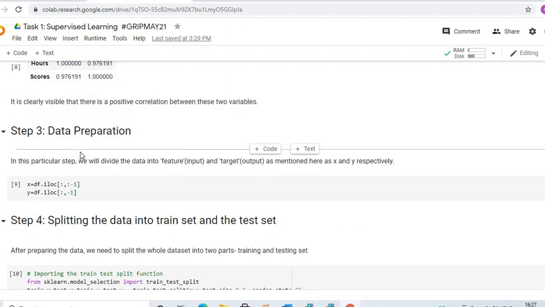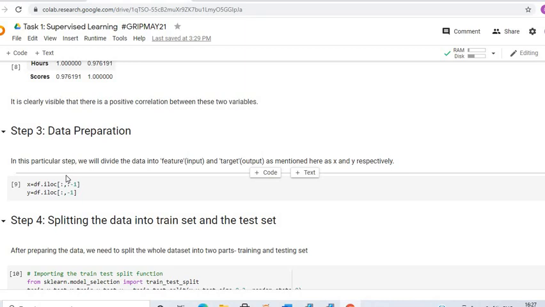The third step is data preparation. We have divided the data into feature and target variable, that is independent and dependent variable respectively. Here we have selected the columns by their position.